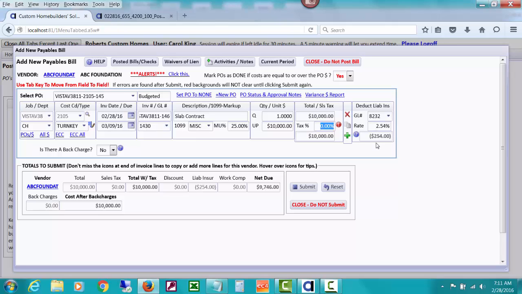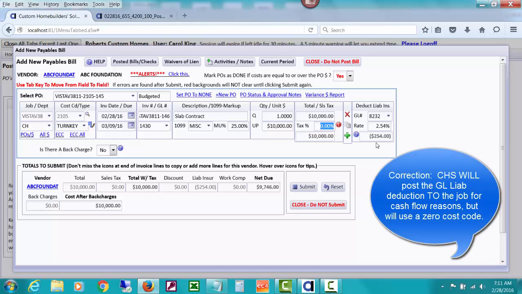and it will post a second entry for deducting the insurance from the vendor. And it will not post that to job costs, because you're going to come along and be paying this back out. So you don't give this credit to the job costs. It'll go to the generic H job and a zero cost code, meaning that it won't show up as part of the job costs or lowering the job cost, because this is a minus amount.